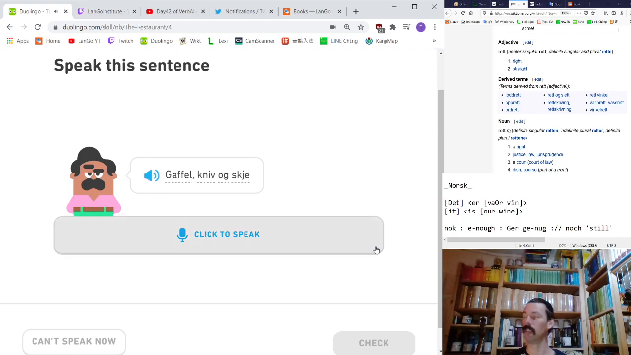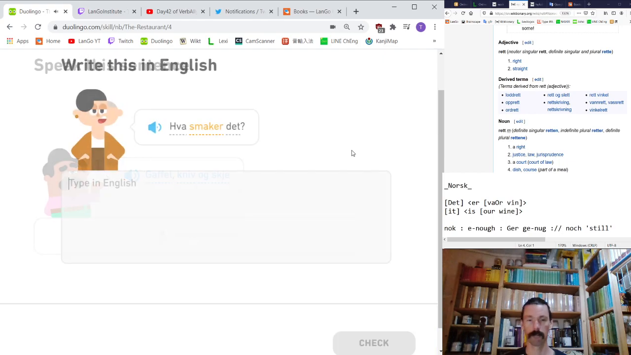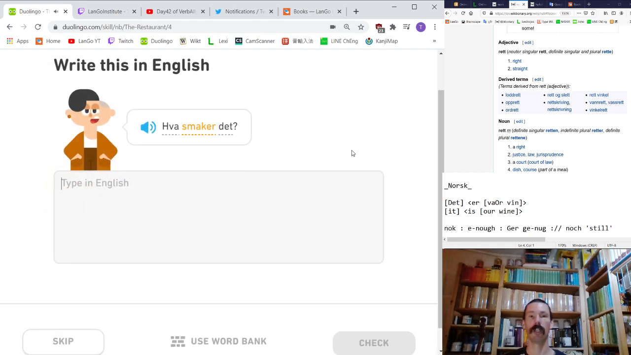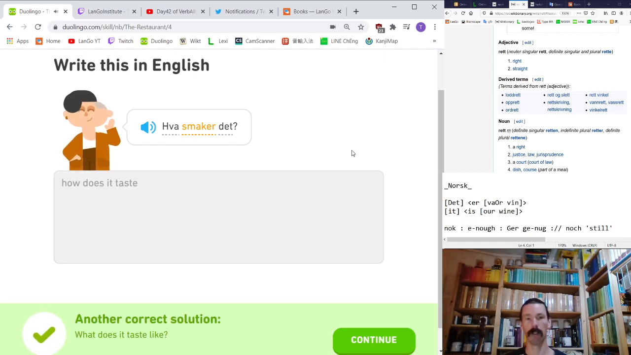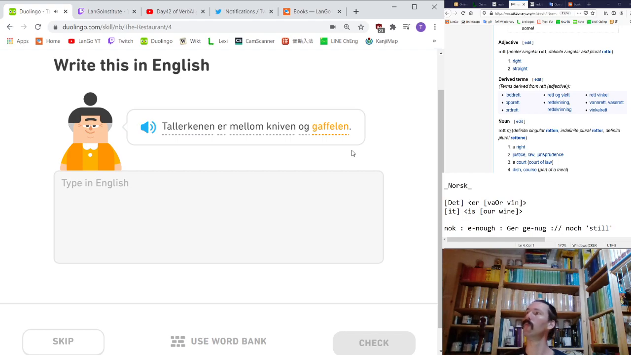Gaffel, kniv og skje. Hva smaker det? Smaker det? How does it taste? Or it could mean what does it taste like? Tallerkenen er mellom kniven og gaffelen. Mellom, among. Mellom, between. Tallerkenen er mellom kniven og gaffelen.